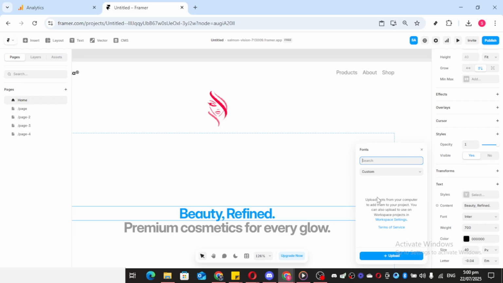Scroll to the bottom of the font selection area where you'll notice an option to upload a new font. This is a pivotal step in the customization process. Click on the Upload button. After clicking, a new dialog window will open up, prompting you to locate the font file you want to use.